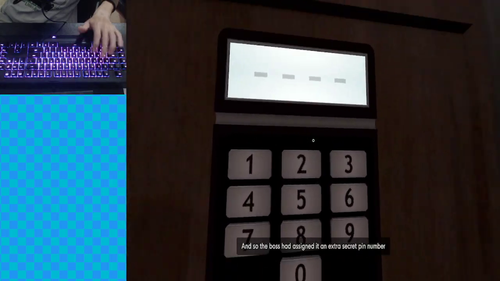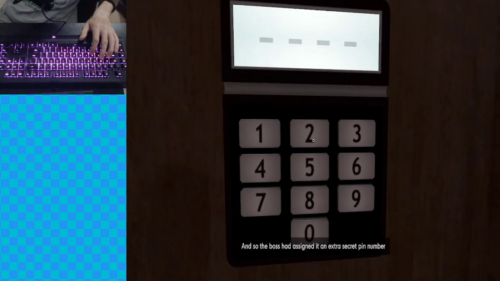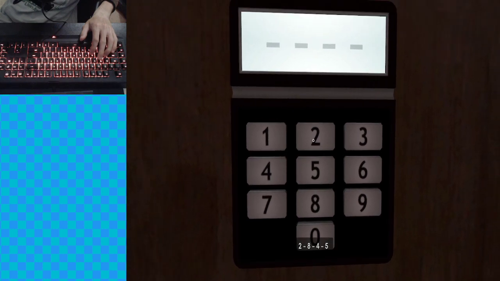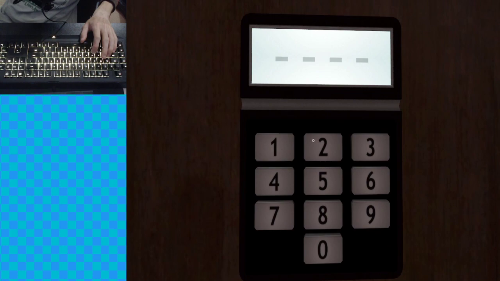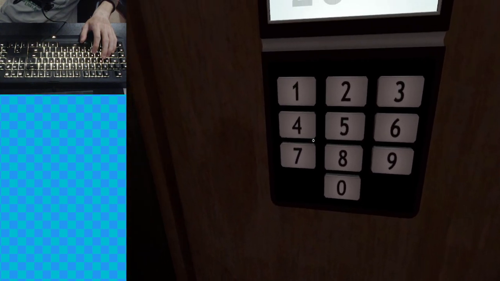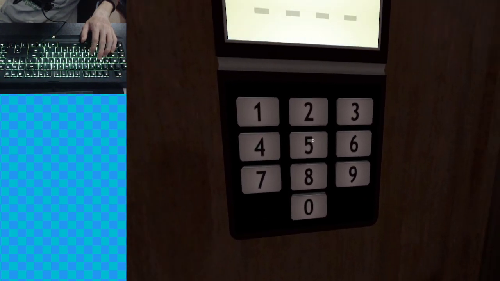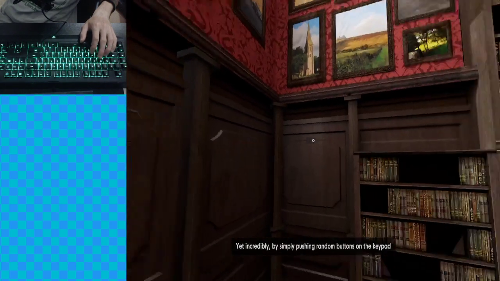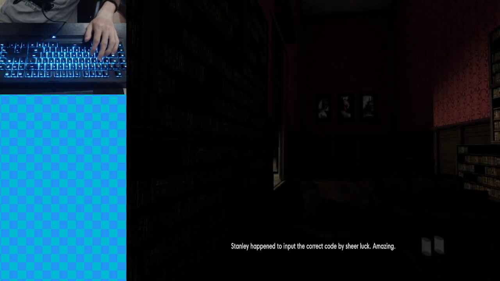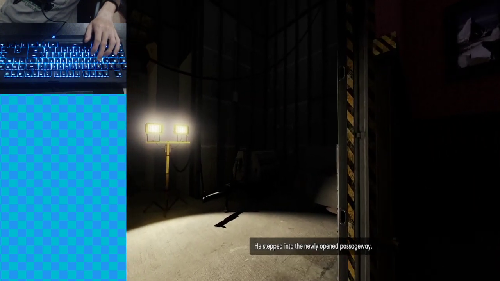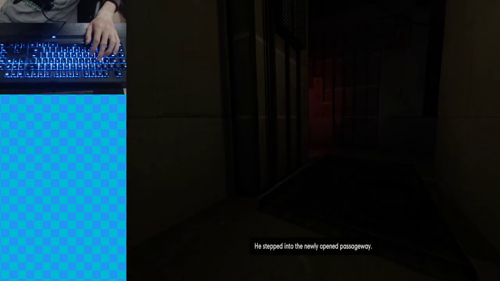And so the boss had assigned it an extra secret PIN number, 2845. But of course, Stanley couldn't possibly have known this. Yet incredibly, by simply pushing random buttons on the keypad, Stanley happened to input the correct code by sheer luck. Amazing. He stepped into the newly opened passageway.